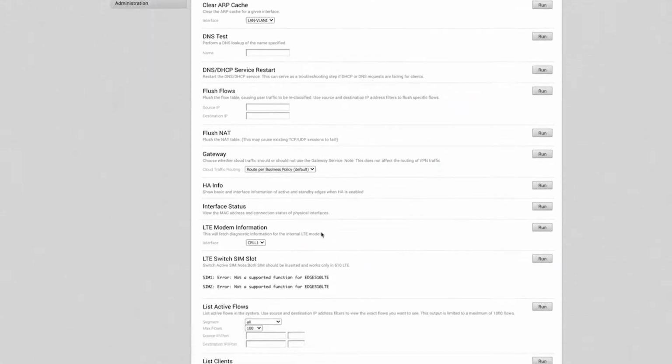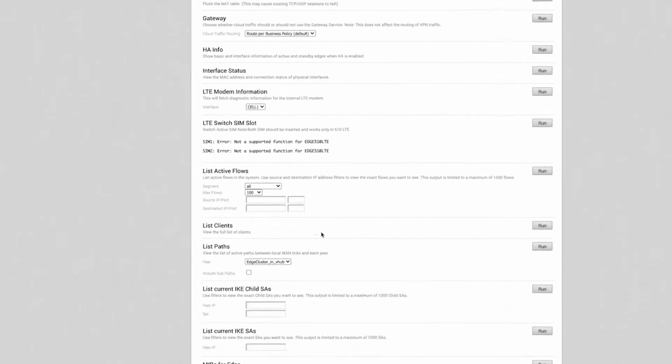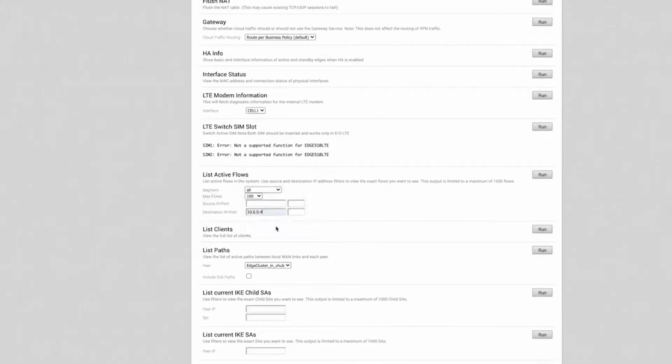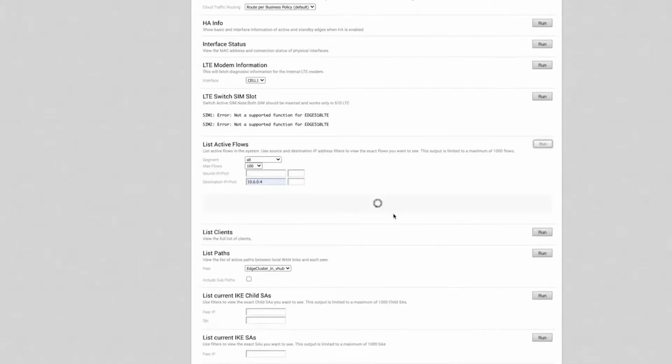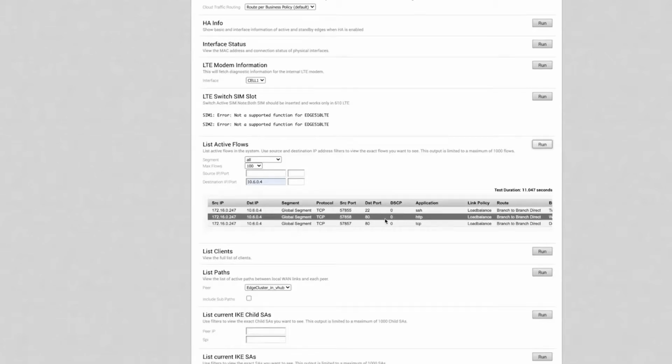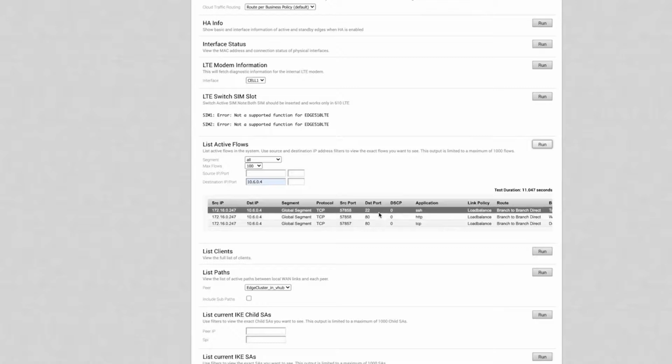Let's jump over to the remote diagnostics of branch 1 and list the active flows on that branch 1. We can see that we have 3 flows. One is TCP port 80. And then another one is SSH connection.